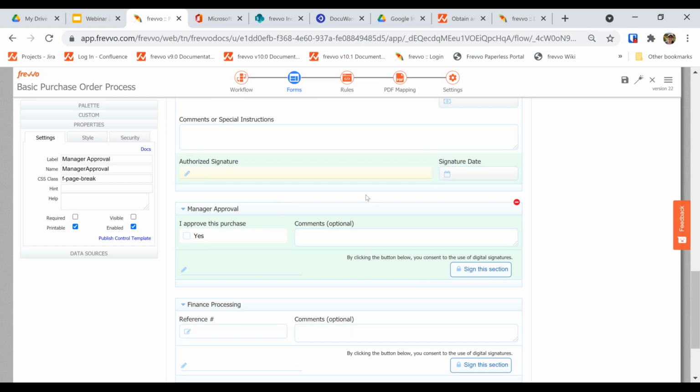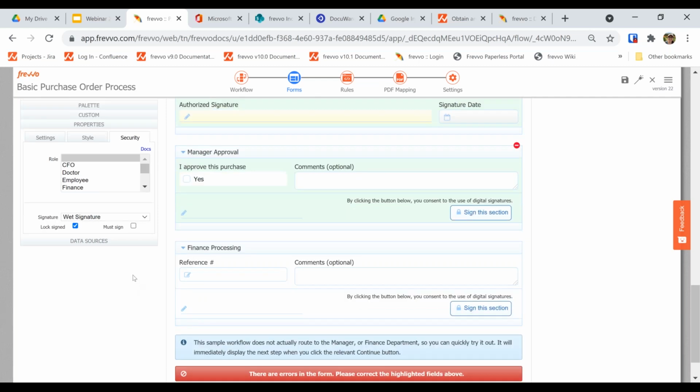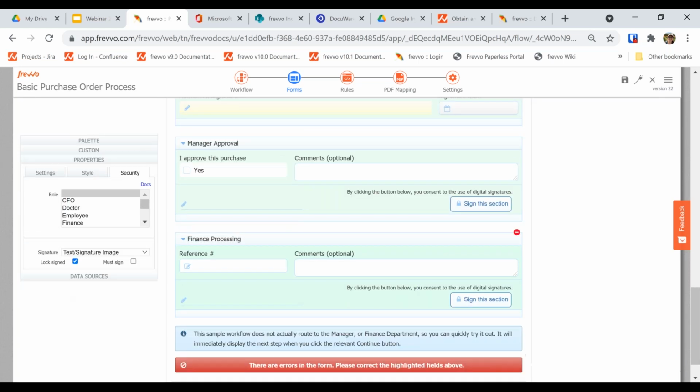The manager and finance processing are both signed sections. So when we click on the section header and then the security tab, we see a signature configuration here. This is going to validate the user's identity. If it's a logged in user, it will validate based on their Frevo login. And if the step is assigned to email, it will pop up a little dialog that validates their email address is the same email the step was assigned to. The manager is going to be a signature drawing, and the finance signature is a little bit different. It'll put a text stamp of the user's name in the signature section.